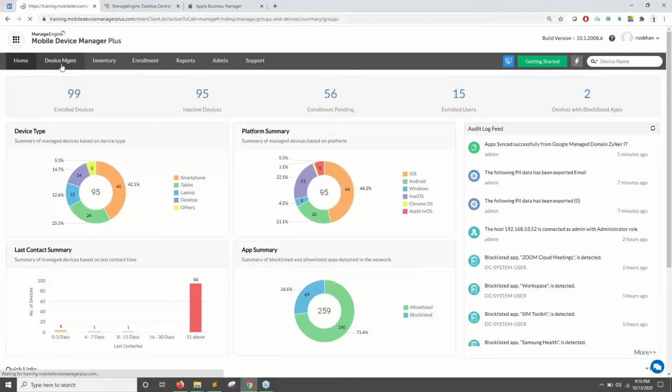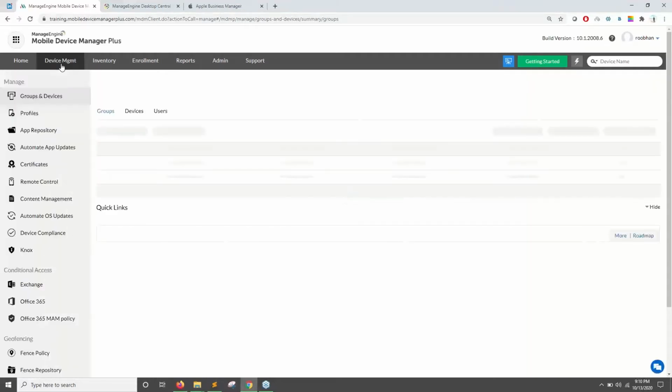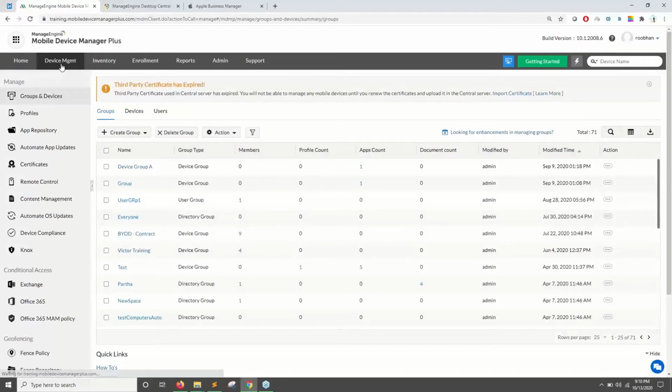And device management is where the administrator will do the real management activities like creating a group, adding applications or profiles, and even sharing documents. All the basic management activities will be done from this particular section, which you will understand better as we move on in this training series.